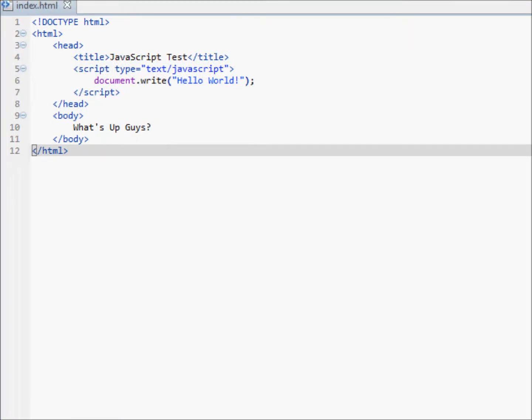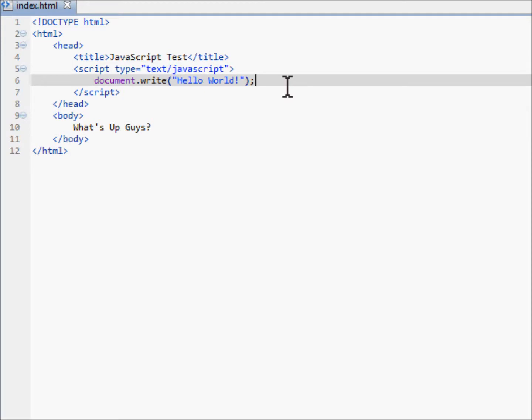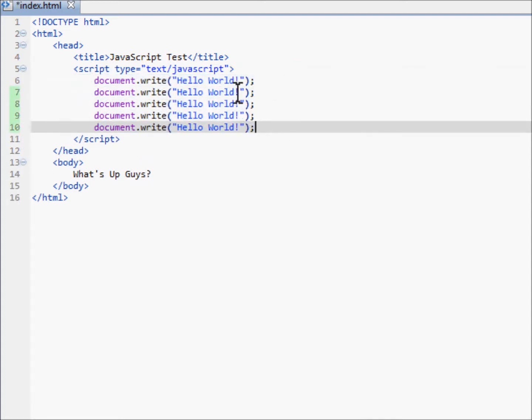Alright, so last tutorial we went over document.write. Today we're going to go over variables. Variables are, in the simplest way, a way to store data. So let's say we ended up using document.write hello world 5 times, or 500 times, or 50 times, it really doesn't matter, just several times.